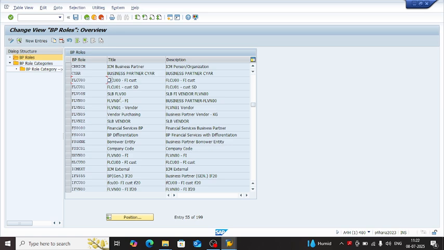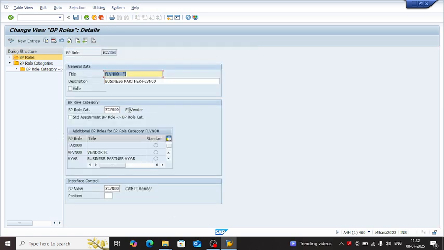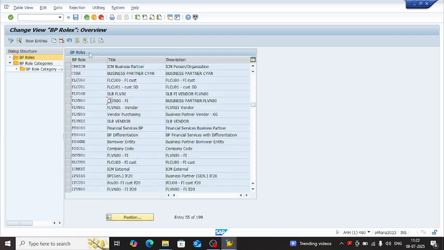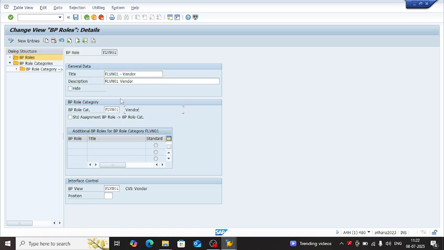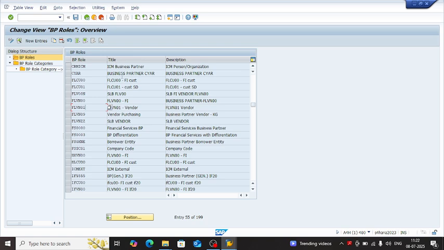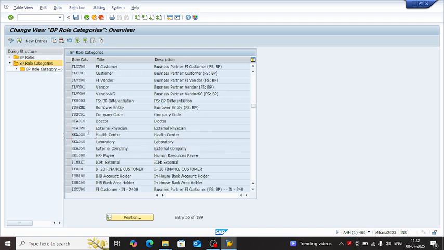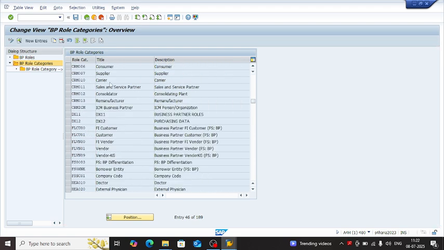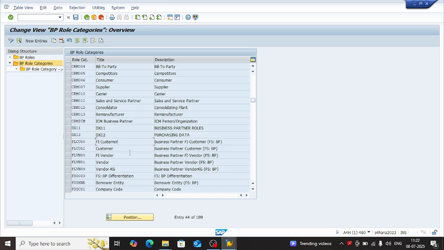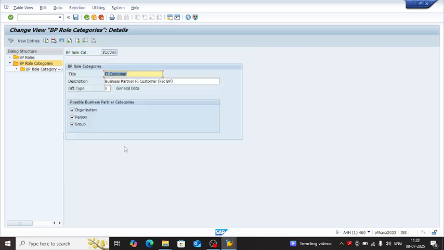So similarly, we should have FLVN00 as an FI vendor, and then VN01 as a vendor. Let's see. FLCU. Yeah, here we go. FI customer, FI vendor. All three are activated.